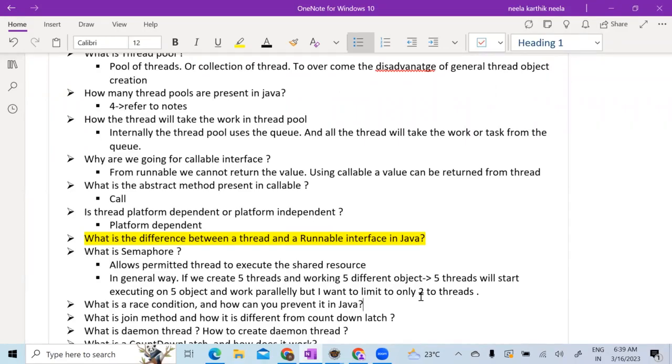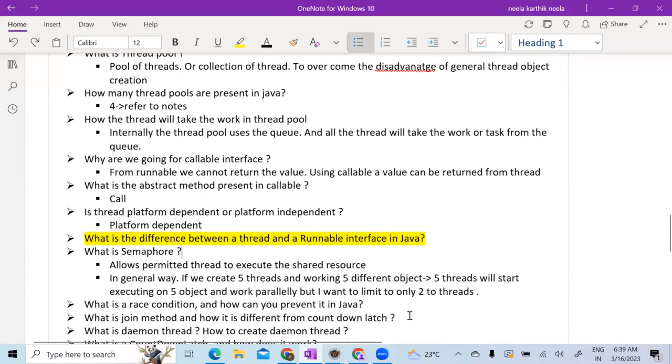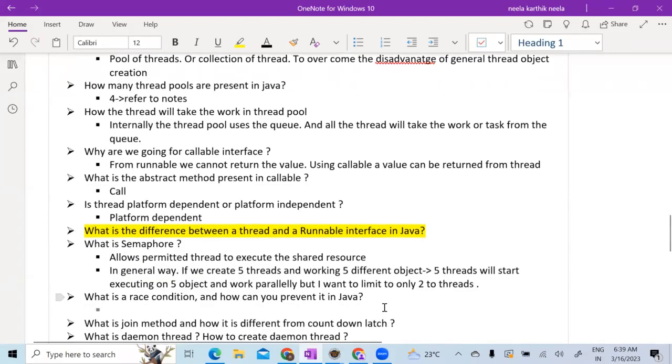Yes. Okay. Now, what is a race condition? If I am not using the synchronized keyword, what happens? In the banking example, if I'm not using the synchronized keyword and I'm trying to do the deposit and withdraw at the same time, we get inconsistent results. Yes, that is nothing but a race condition.